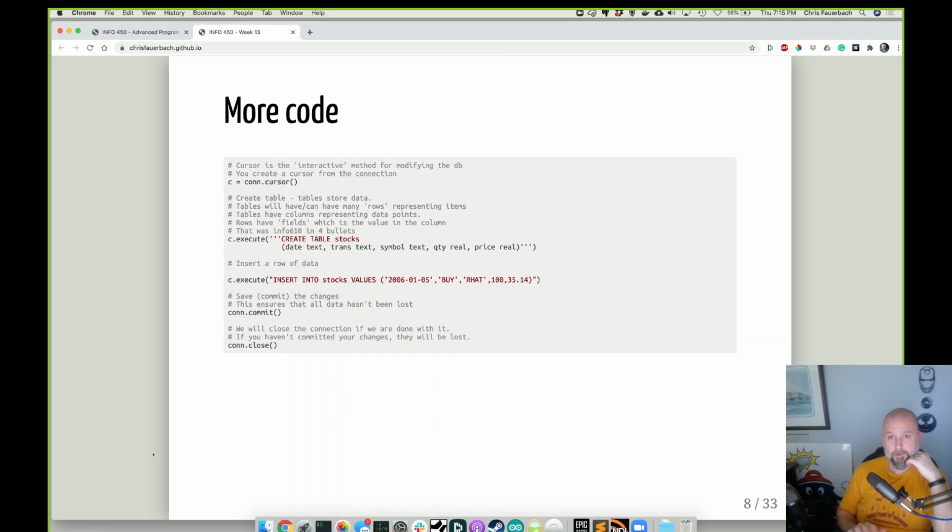Select star from stocks gives me every column for every record in the stocks table. Select date, comma symbol from stocks where symbol equals MKL will give me all the records, but only the date and the symbol column from the stocks table where the value of the symbol field is MKL.